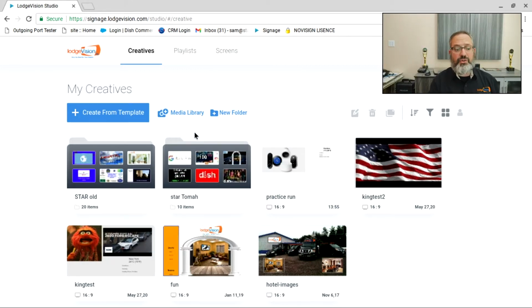You'll see at the top of the screen there are three different tabs here. You have your creatives, your playlist, and your screens. And that is a process where we design a creative, a single picture or a single slide as part of our show. We tie those together in the playlists, and then we put those on the actual screen that displays that to your property. You'll also notice down here we can create new product from our template.